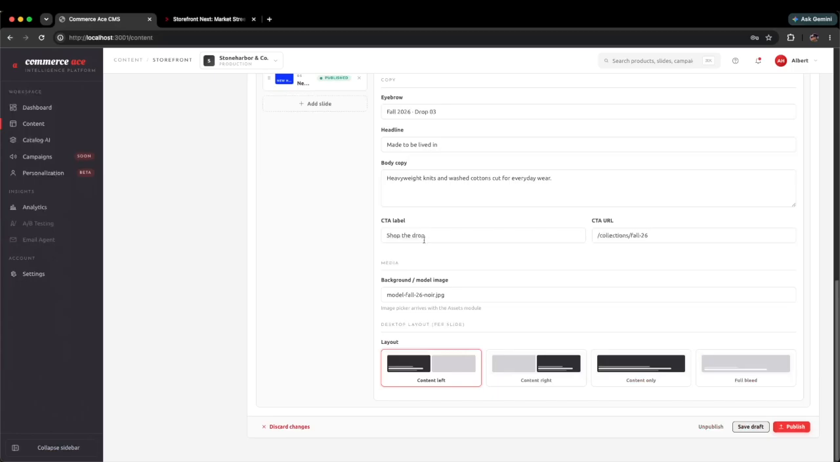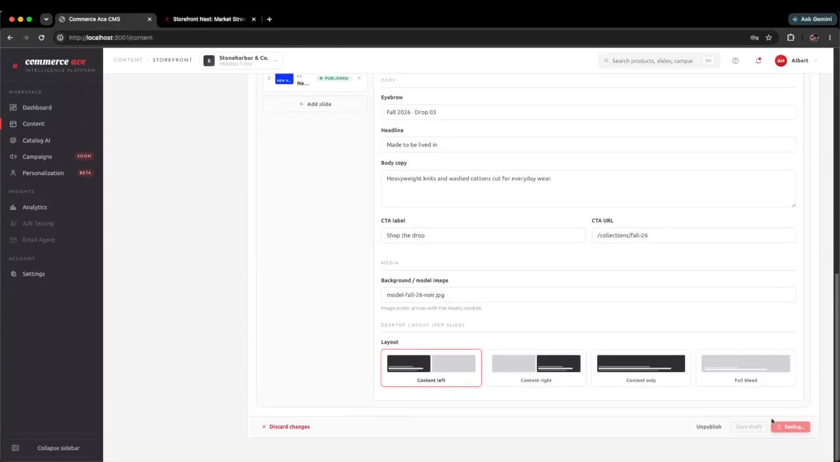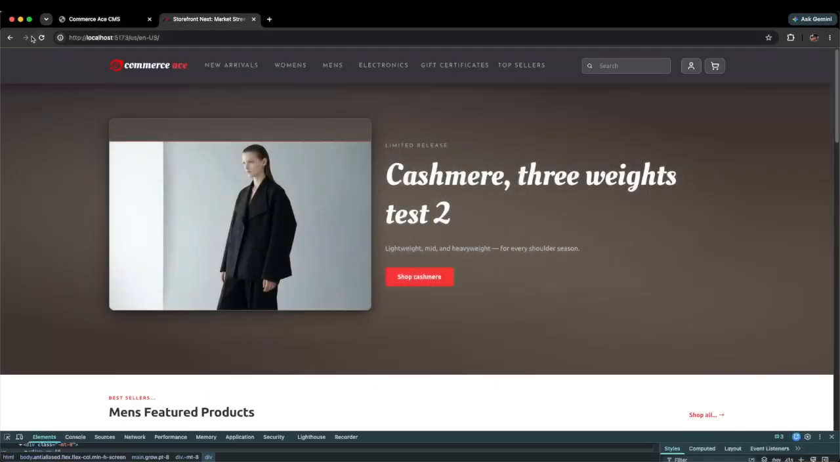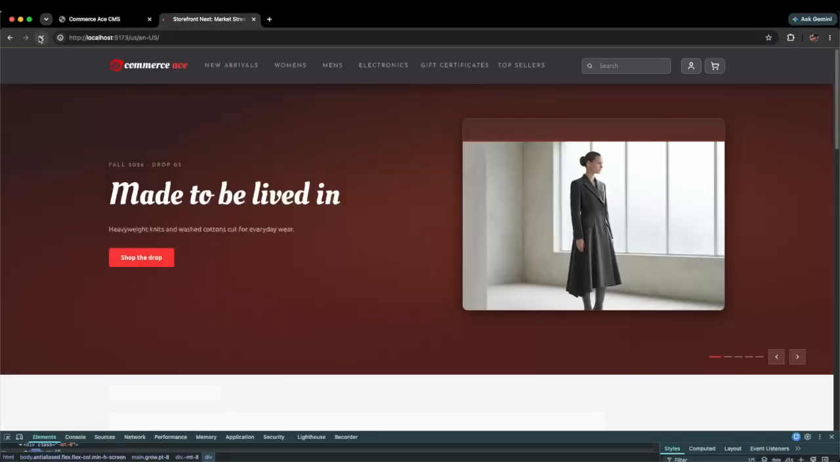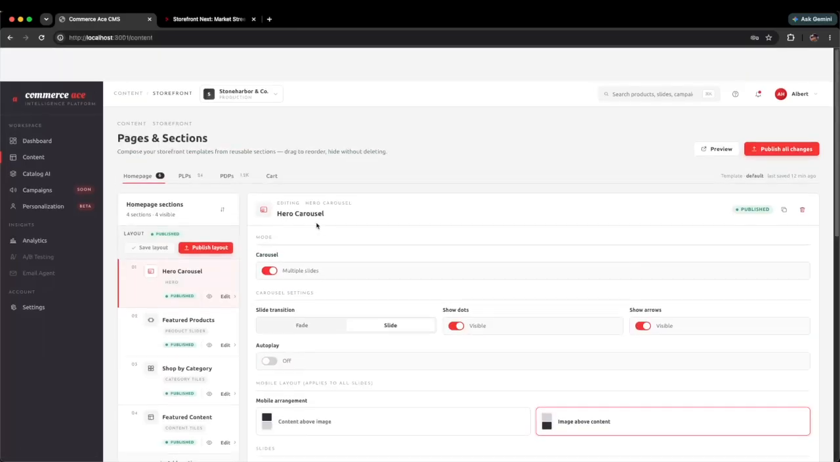Let's bring these options back and disable autoplay. Let's refresh storefront. Notice the autoplay is off and controls are back and functioning as expected.